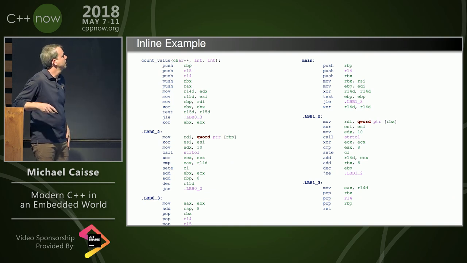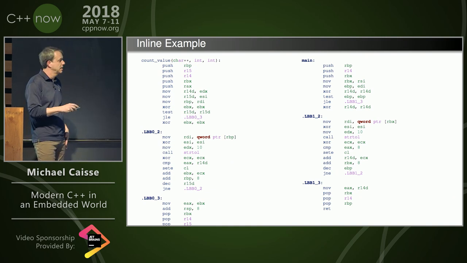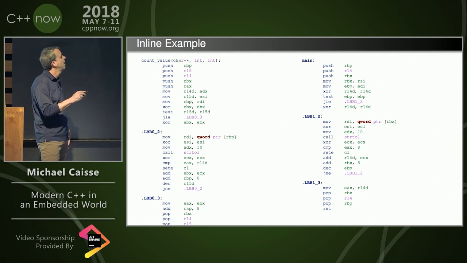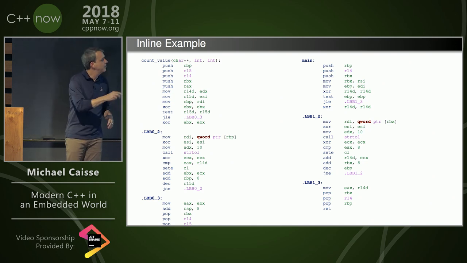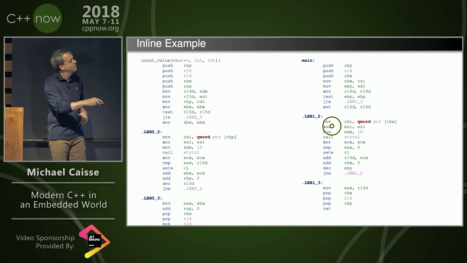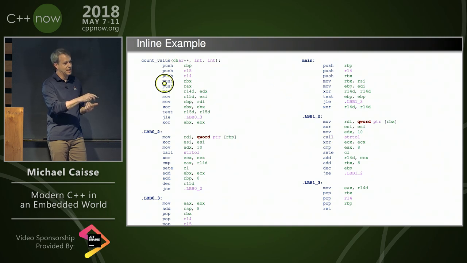When we start looking a little more carefully, what we see is up here we've got our method count value, and it's still inside of our assembly. And inside of this is our main. Here's our call. Oh, we see the call to string to long. It's over here because it got inlined, right? So we have an inlined version. We're not calling count value, and we've got count value.